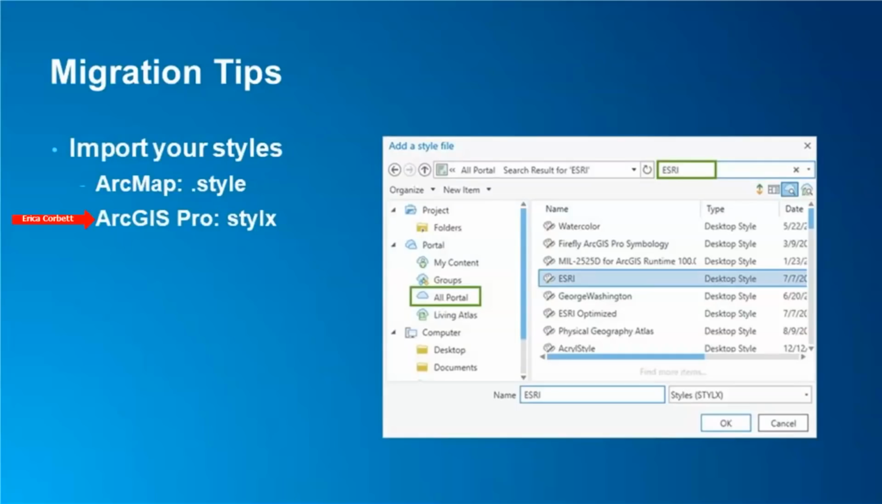By default, Pro doesn't install all of the styles, so that's good for you to know. This actually allows the program to install much faster, which is a good thing. Then on the Insert tab in the ribbon, you can import styles that you need, or just go to Portal through the catalog pane and search for some styles to import. When you add a style from ArcGIS Online, it is copied to your computer, and you can continue to use that offline, which is great.